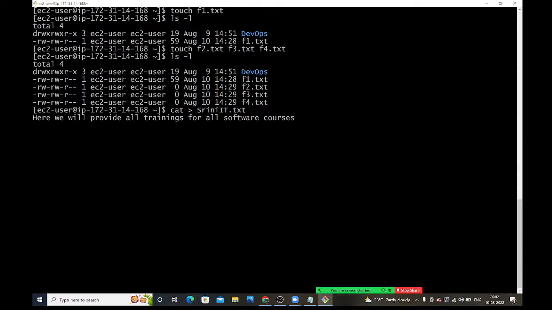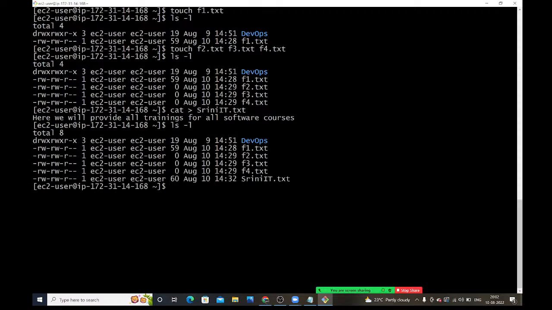Now what I want to do is save this data and come out from the file. What is the option we need to use to save the data and come out of the file? Control plus D we need to use. Now do ls -l. See, here you can see Srini IT.txt also.